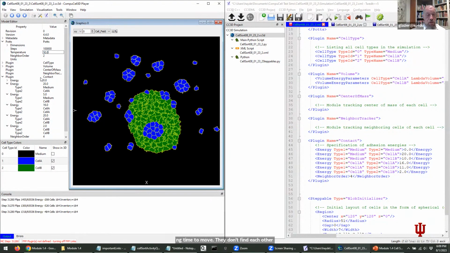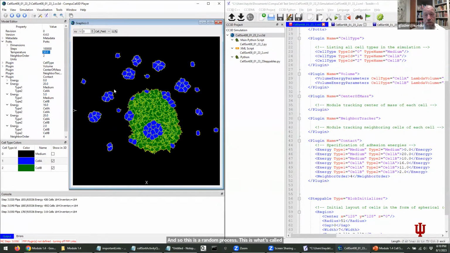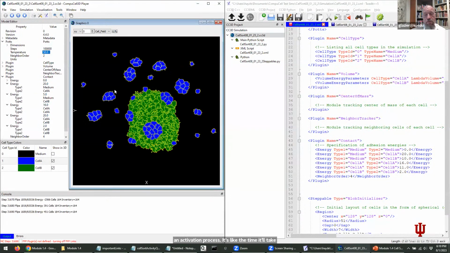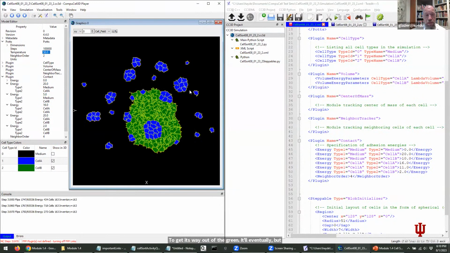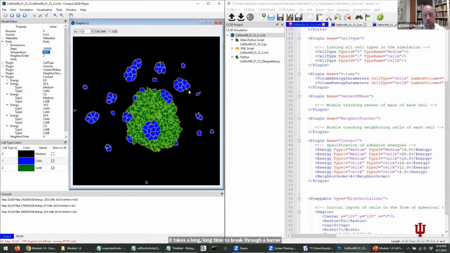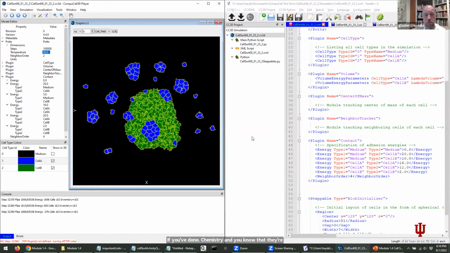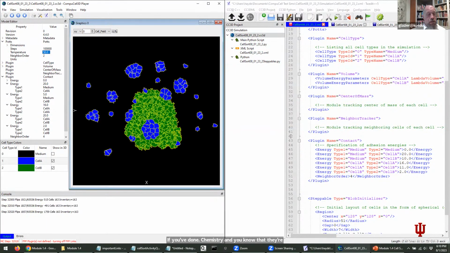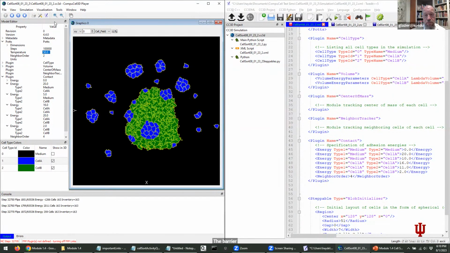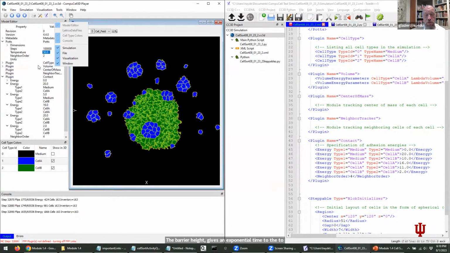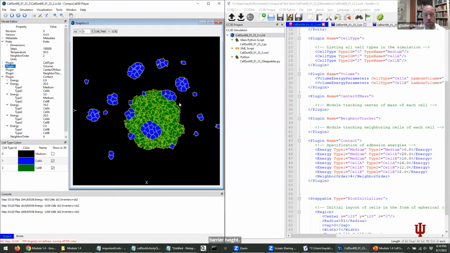This is what's called an activation process. It's like the time it'll take that blue clump to come out of the green, to get its way out of the green. It'll do it eventually, but it takes a long, long time to break through a barrier. If you've done chemistry, you know that there are reactions that have barriers to the reaction happening. The time for the reaction is exponential in the barrier height. This is something that happens a lot.